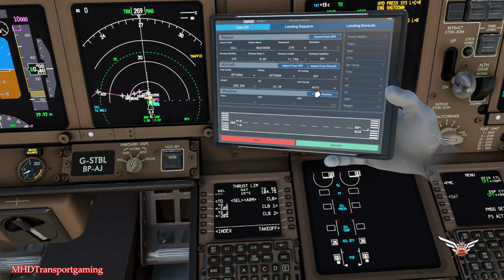Config, I am going to leave that off. AC config, I'm going to leave that to auto. Let's import the weather. So 14 degrees on the ground, and winds 210 degrees at 6 knots, and QNH 1006. So let's calculate. Okay, so it's going to give us the accel height of 1500 feet, flaps 5, N1 88.1, and we are going to be on a D-rate. TO2, so let's select TO2, so that's the 20%.